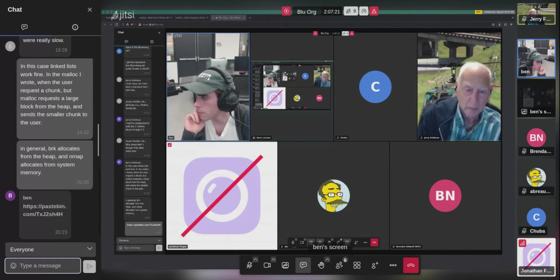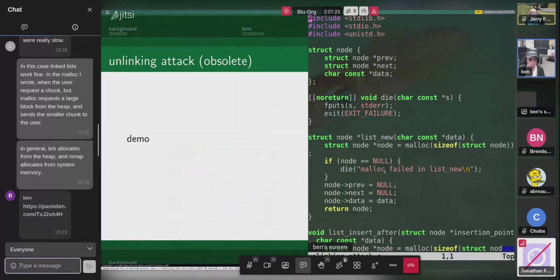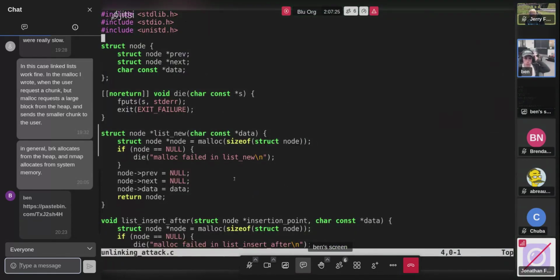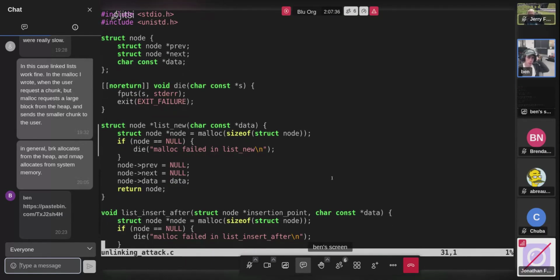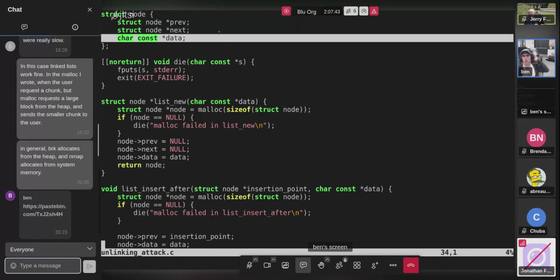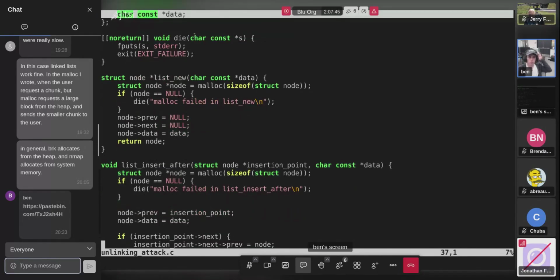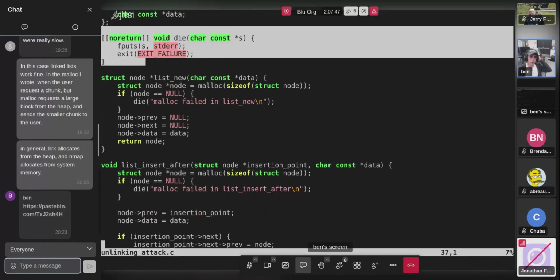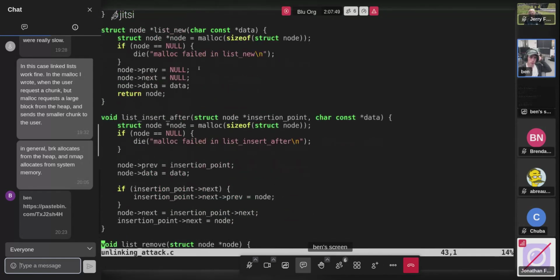Cool. So at that link, I've got some C code, and I'll also have it on the screen here. This is just a doubly linked list. There's nothing complicated here. This is your intro C class. It's going to cover this material, but in the interest of being thorough, we've got a node struct with a pointer to a prev, a next, and then char star data. We've got this die function, which just writes an error to stderr and then exits with failure.